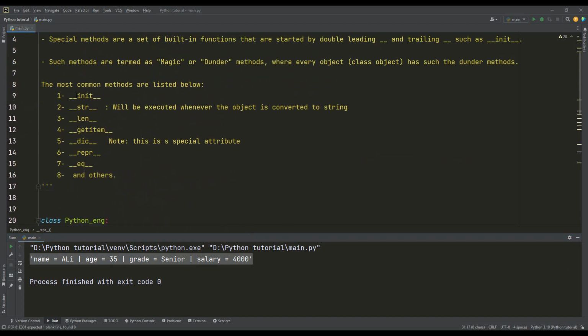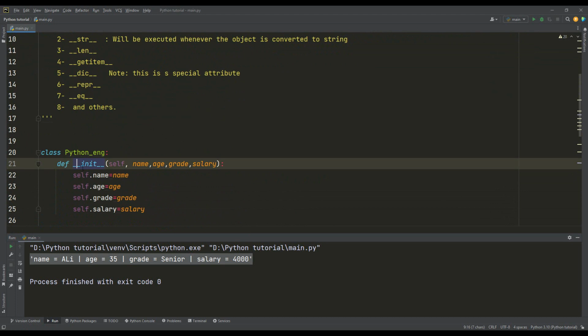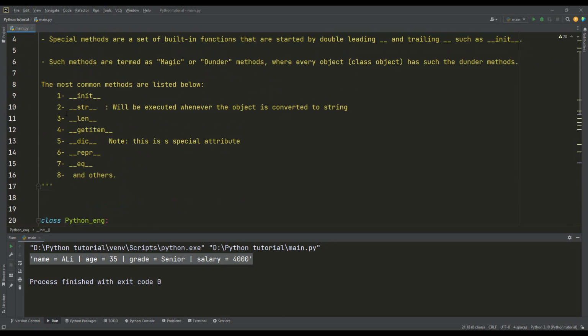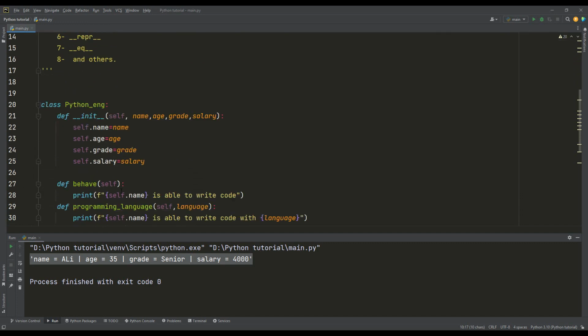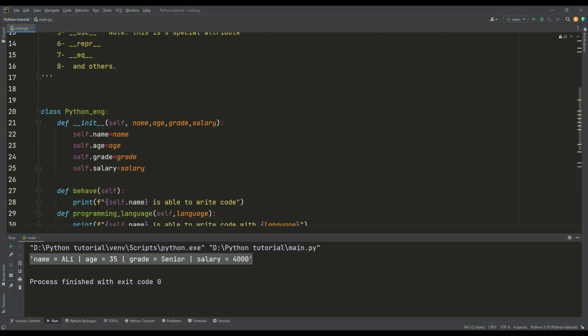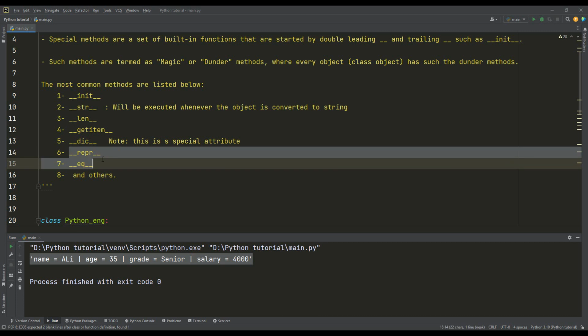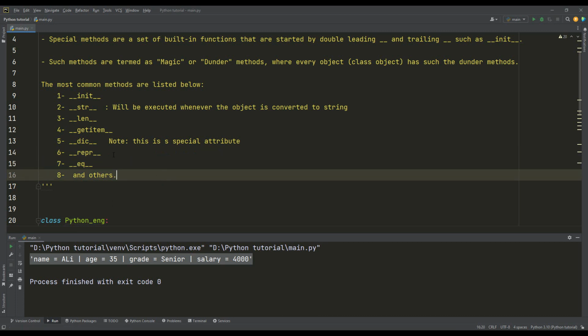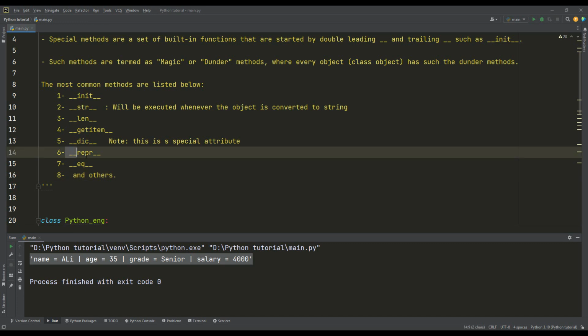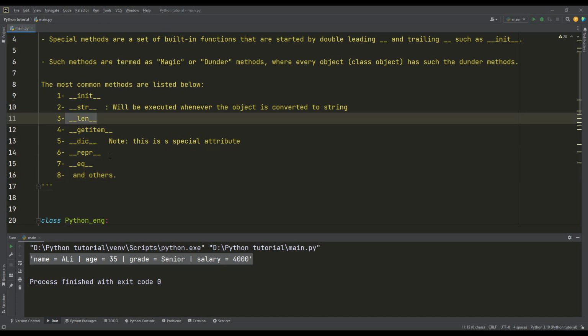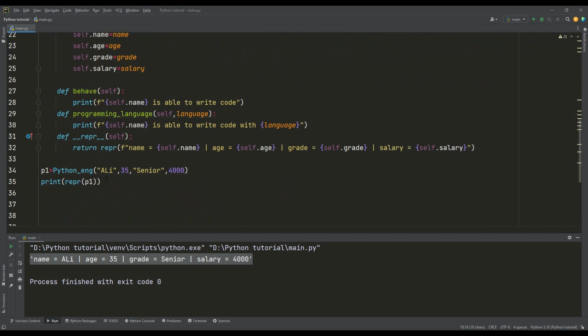So we highlighted the constructor for constructing the object. We highlighted the string to retrieve the string representation of the object or the instance. We use the wrapper. The wrapper is nothing but a special method similar to the string, but different in the mode. This is for the debugging mode, and this is for the end user mode.